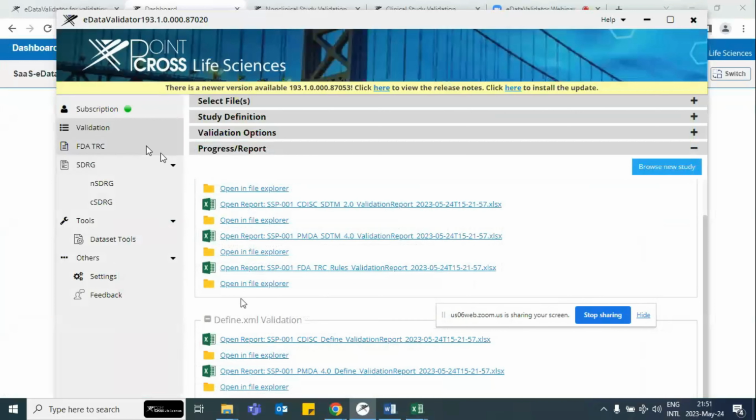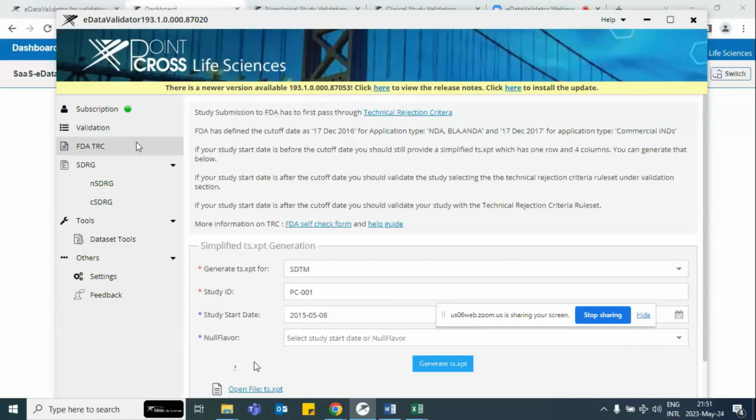The next step: apart from validation, we do offer additional features like the simplified ts.xpt file. It is mandatory to submit a TS file along with your submission for studies which were conducted before 2016. This is available for both SDTM as well as SEND. The user can provide minimalistic information, only the study ID, and select either the study start date or the null flavor, and clicking generate will provide the ts.xpt file. And this is how the xpt file would look.